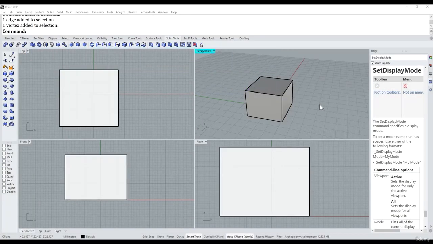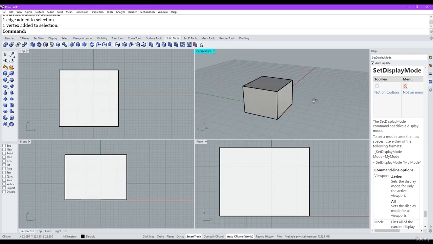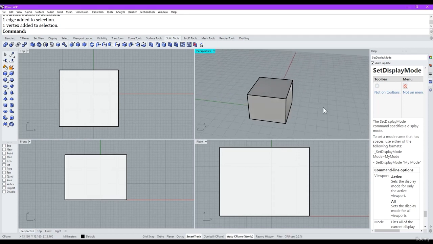In our previous video we made this beautiful cube. Very proud of it, but let's now have a look at some more options within Rhino.